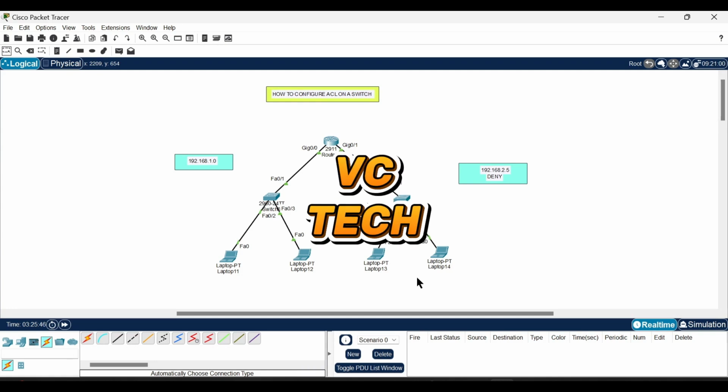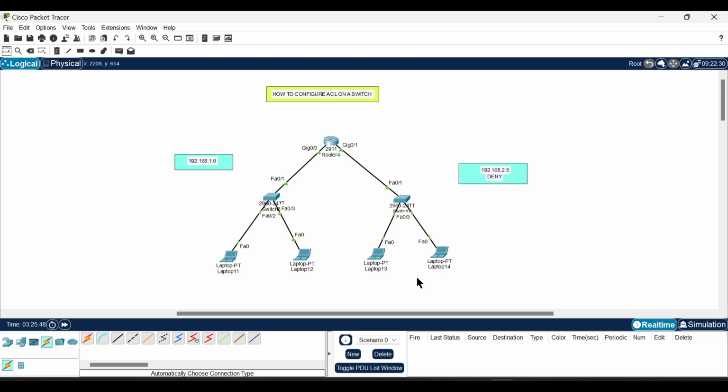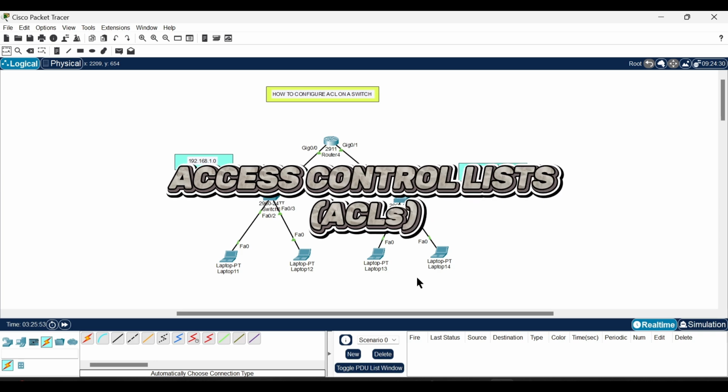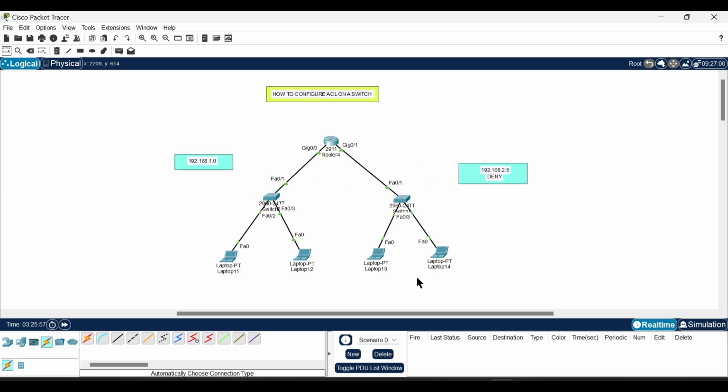In today's video, we are going to be diving into one of the most essential and powerful tools on a network switch, access control list, also known as ACLs. ACLs help you control who gets into your network, what they can access, and what traffic should or shouldn't be allowed into the network. Whether you're securing your environment, filtering traffic, or enforcing strict security policies, ACLs are a must-know tool for every network engineer.